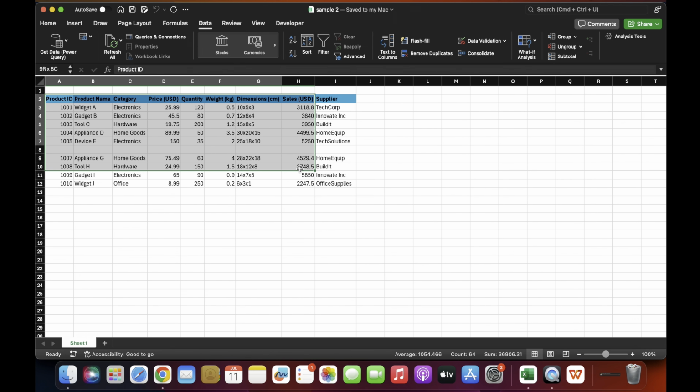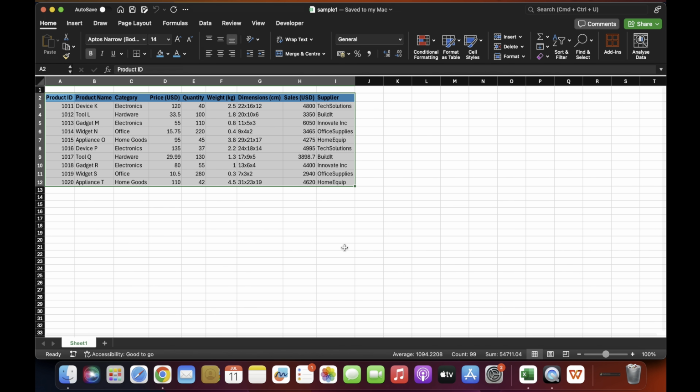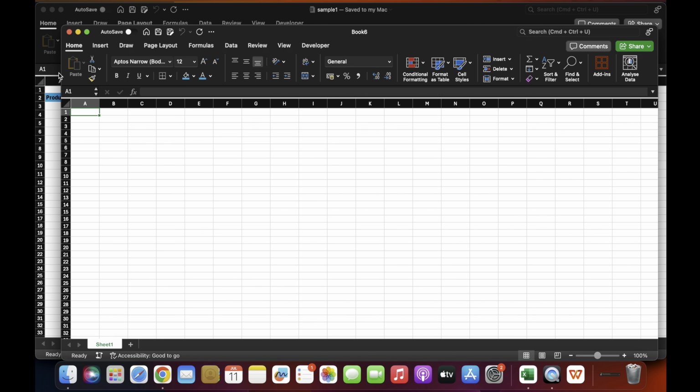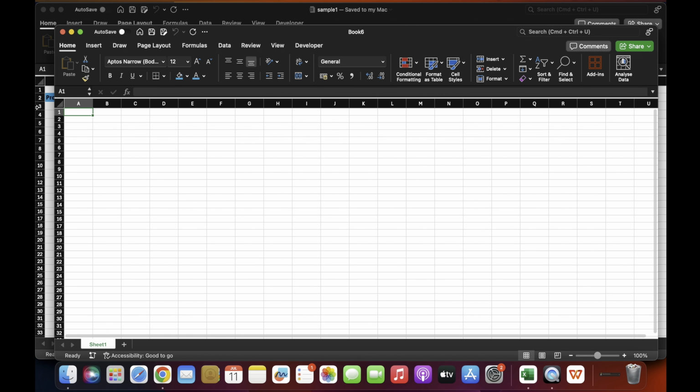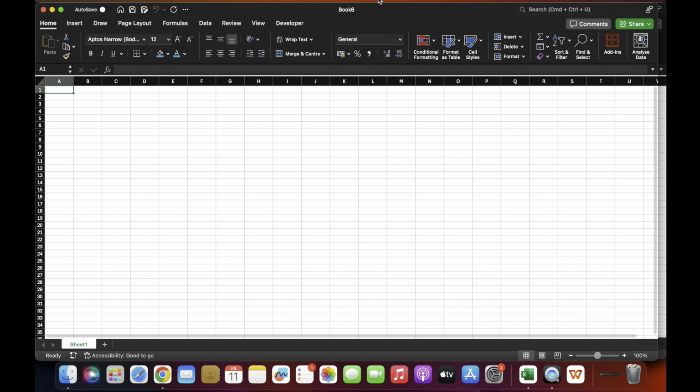Let's say we have this data set from team member 1, and in the sample 2 file we have a similar data set with the same columns from team member 2, and we want to combine both of this content into a single worksheet and create a dashboard to showcase to leadership. We can do so in a minute by using Power Query Editor, and it also helps you to clean up your data sets.